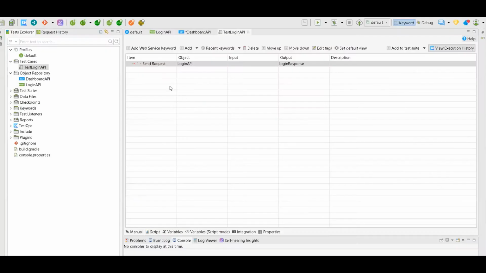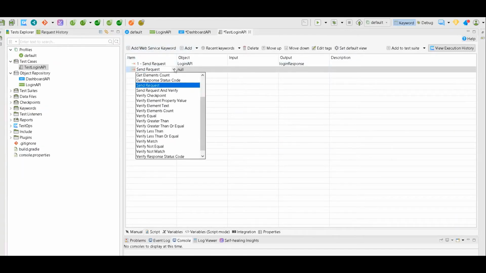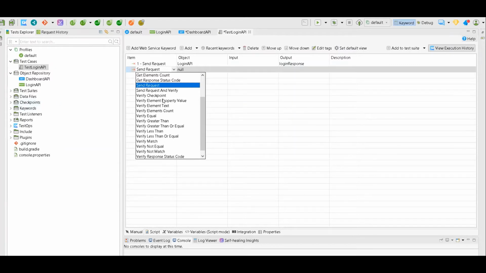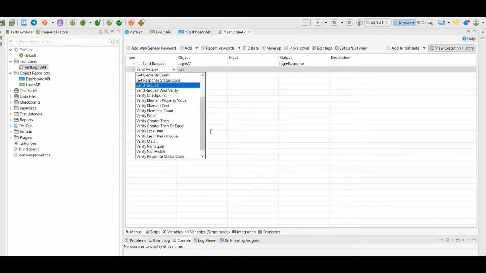For that, click on add step. And in here, rather than send request, there are a lot of things like verify checkpoints. We'll talk about checkpoints. Checkpoints is basically adding your checkpoints and using them here. And verify element text. These are things you will see a lot in Selenium, right? Verify element is present, verify element is not present, and so on. In verify equal, if you want to check whether two items are equal or not. But in the last section, you would see the important thing.